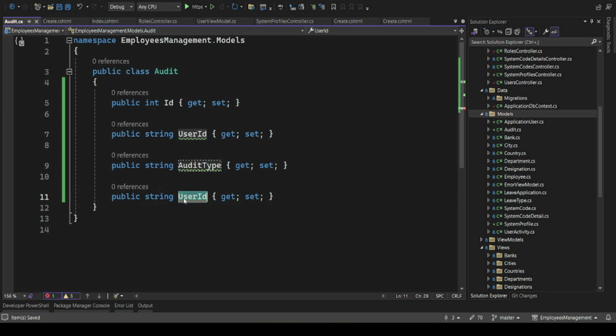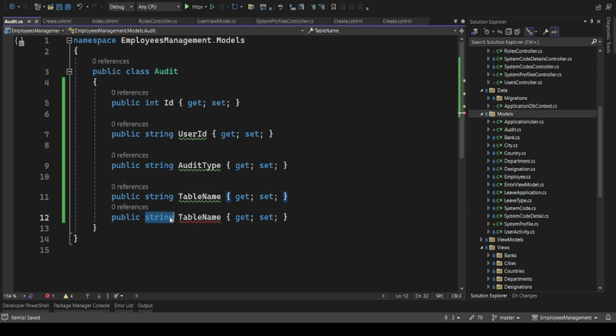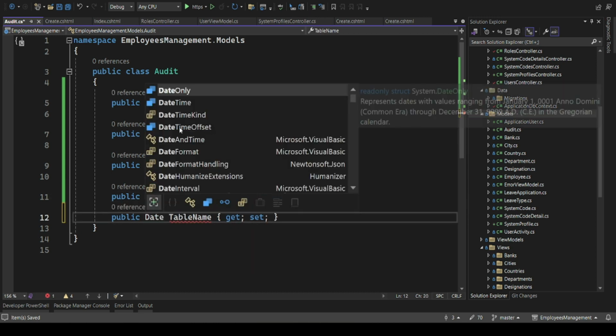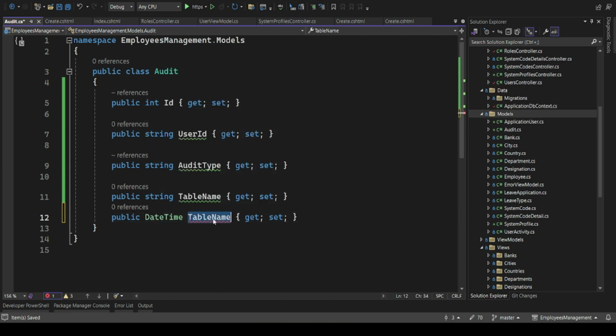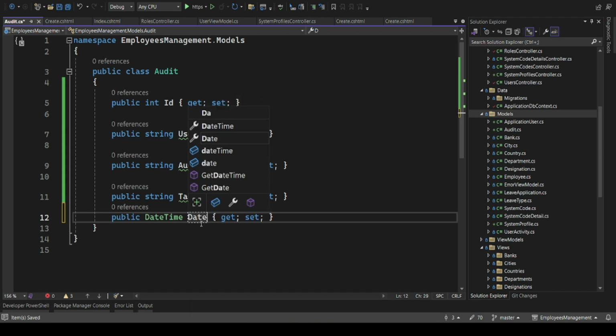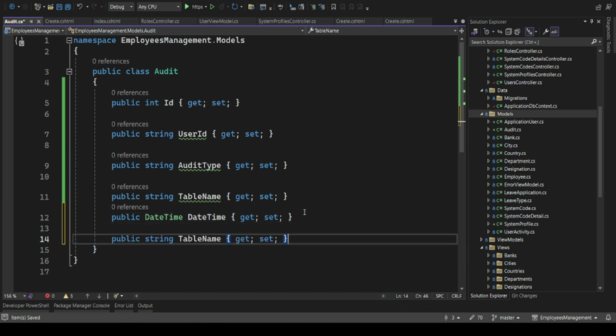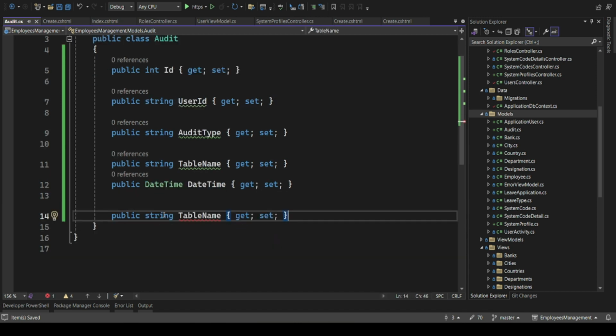Then we also want to create the table name that was affected, so I'll create a table name. Then we can also have a date time: at what time was this operation done? Let's just call it date time. Then I'll also have another string here.